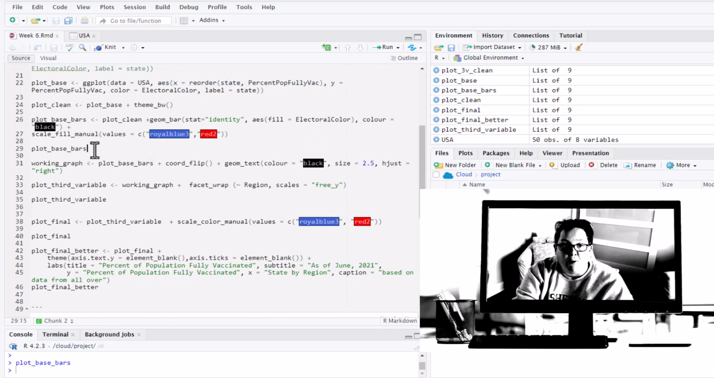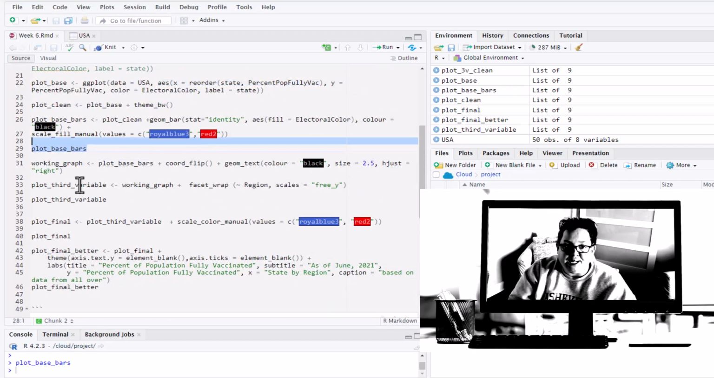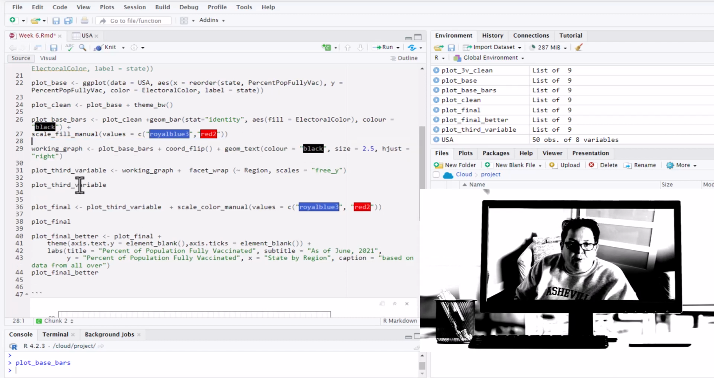Now, the reason that one printed was because I called for it, but you don't need to have that in there. I just like to check my work and make sure that the code I did in that particular line works, and it does. So I'm going to move on.